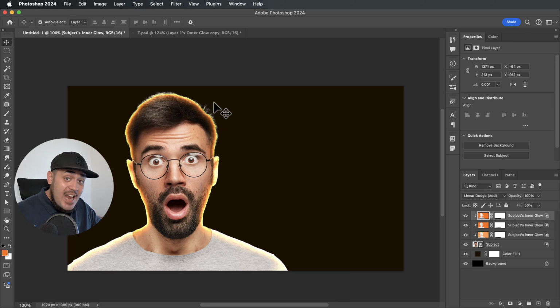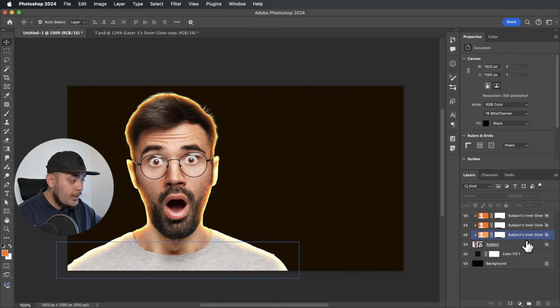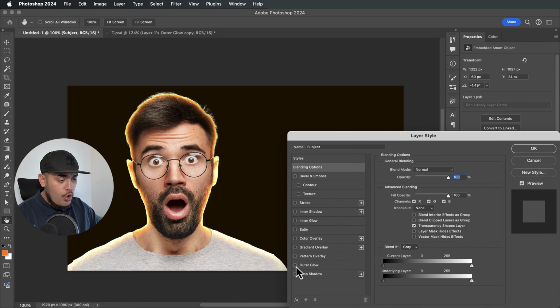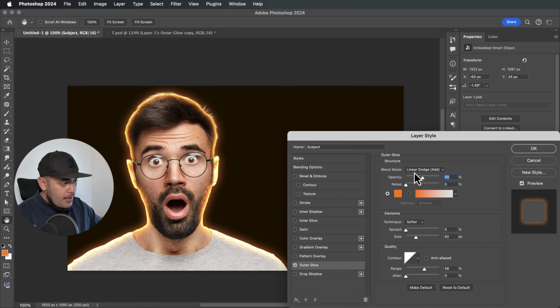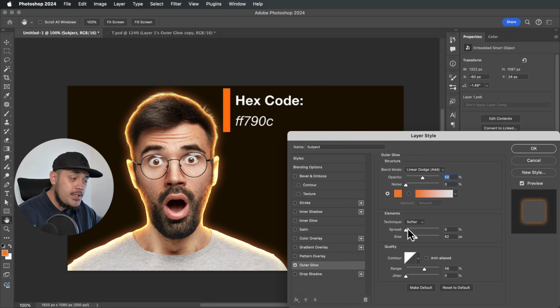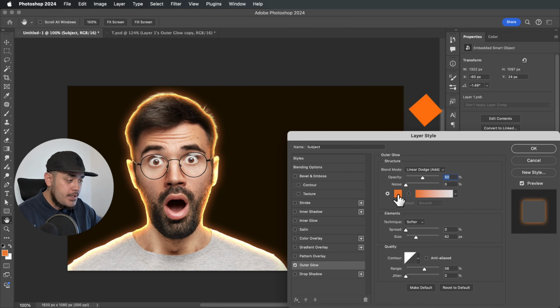Okay guys, it's now time to add some outer glow to our subject. So let's just double click on the subject layer and then click on outer glow. I have the settings set already. We want to keep the opacity to 50% and we want to keep the same color as the initial 2 glows that we did. So that's the hex code for this orange, and we want to keep the size to about 62. So we want some of the glow to spread out but not too far, so 62 pixels should be fine, and then click OK.